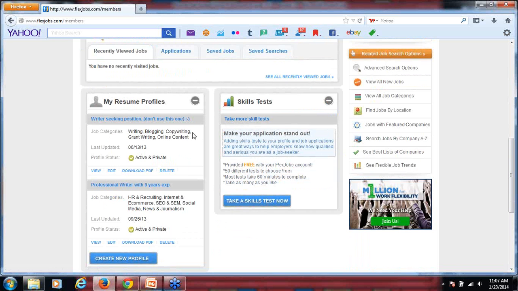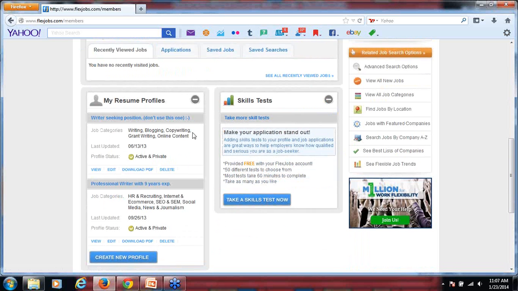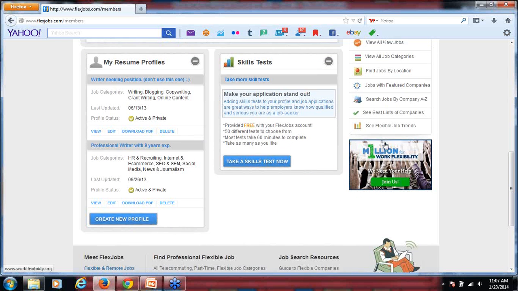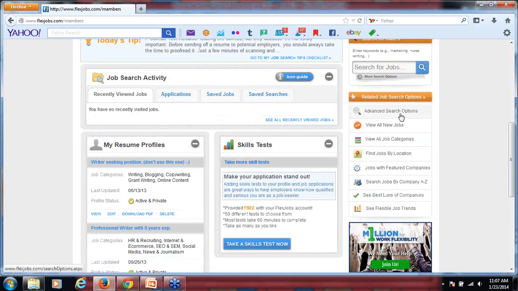You can see two different resume profiles set up. And then the section we're going to look at right now is on the right-hand column. Just over here to the right, and it's got the orange title, Related Job Search Options. First one there, Advanced Search Options. That's where we're going to start.